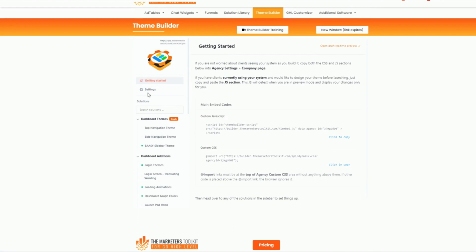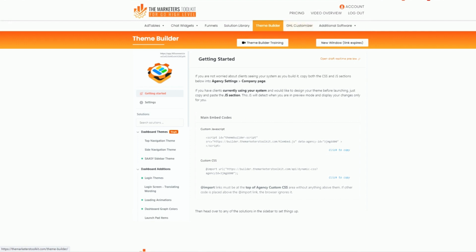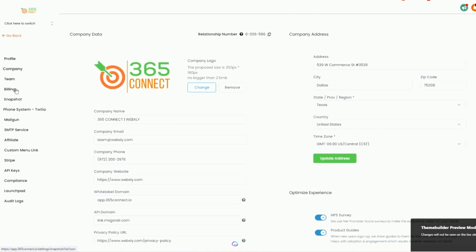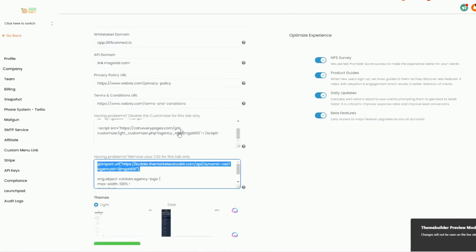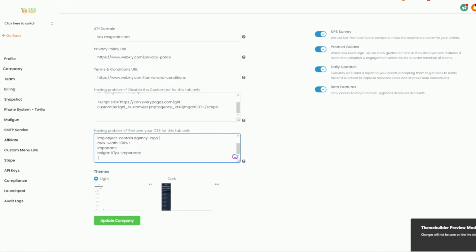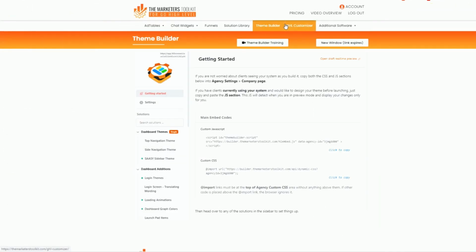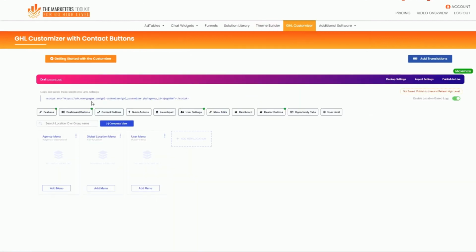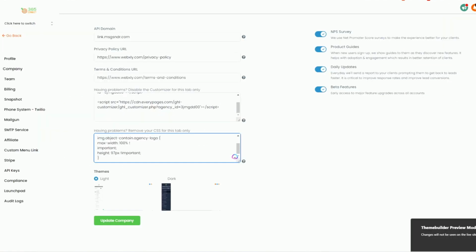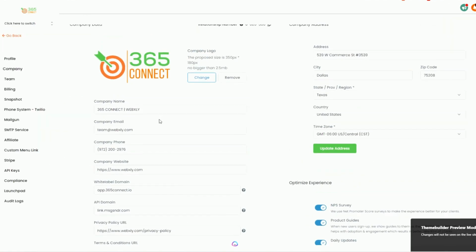So in Theme Builder, you're going to hit Get Started or Setting, copy these codes, and then put them inside of your agency under your company profile. This sets everything across the board. And then over here, when you go into the GHL customizer, you're going to copy this simple tiny script right here, and you're going to put it inside of your agency level company right there.